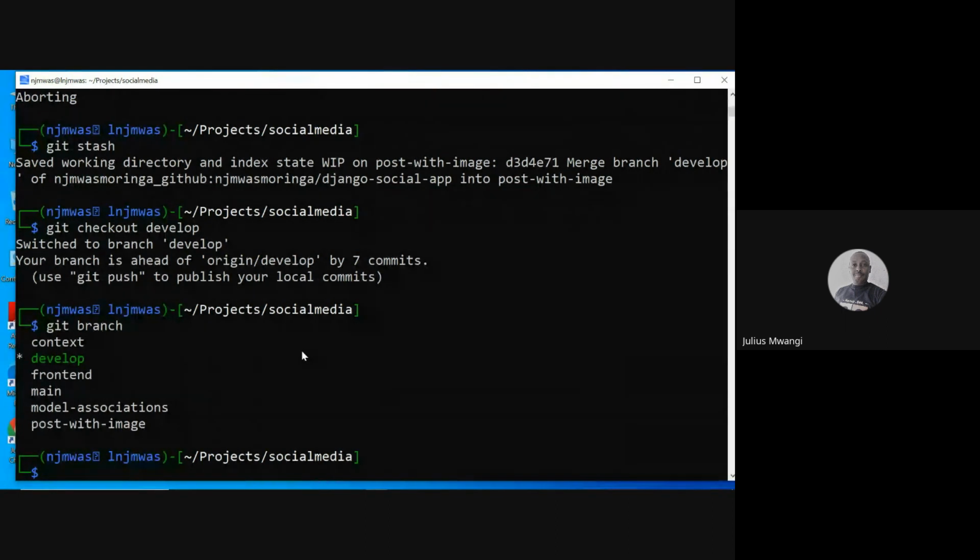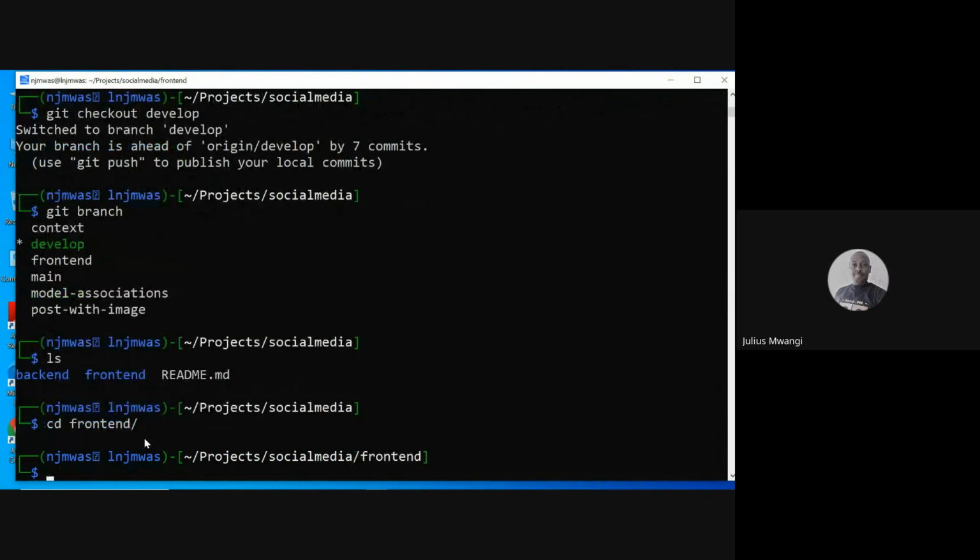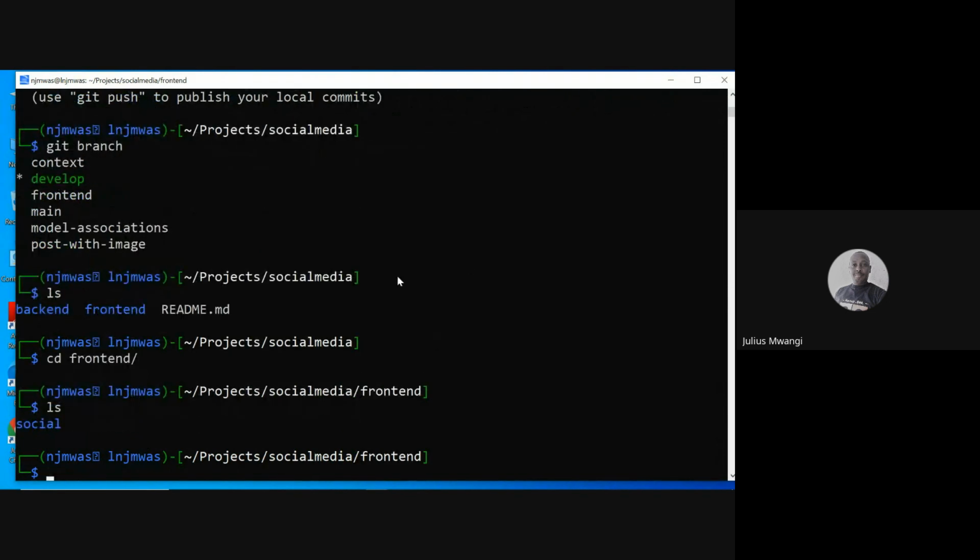What I did here is, if I do ls, you can see there's a folder here called frontend. If I access the frontend folder and do ls, there's another folder here called social, right? The reason why this folder was created is, remember, our frontend, we are building it using React.